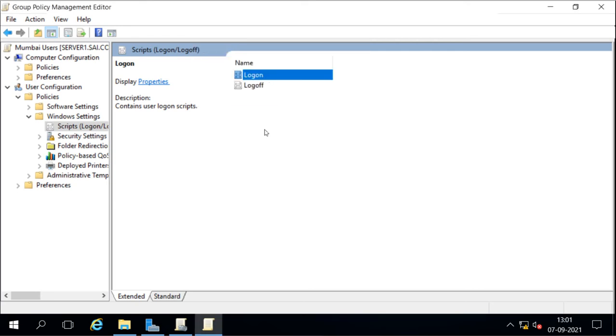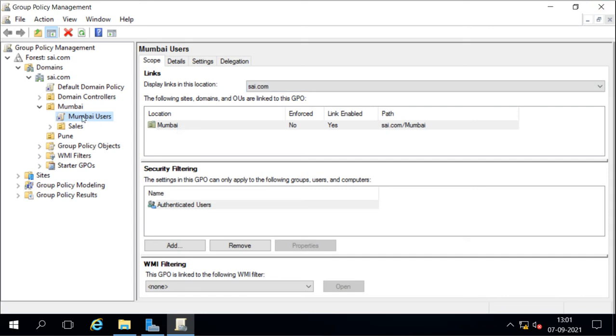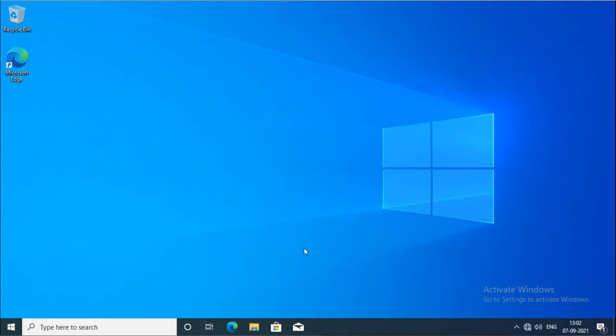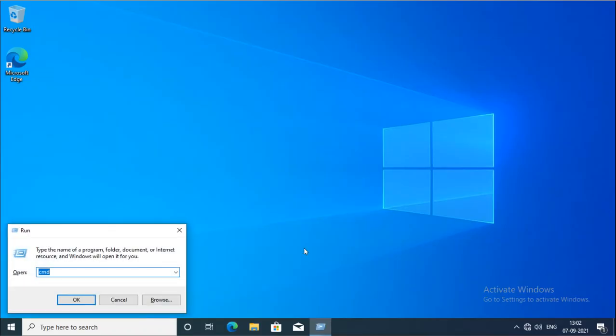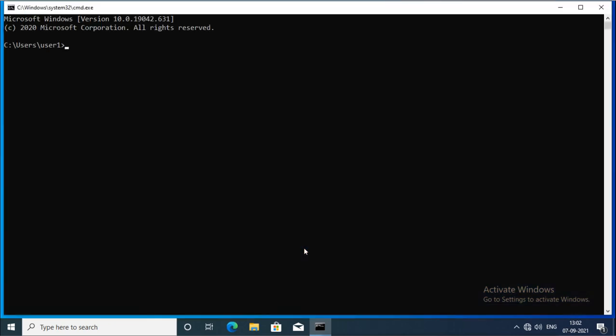Now this is going to be displayed whenever the users of this Mumbai OU log in. Now we'll check it from the client side. From the client side, first we will update the policy with gpupdate, and because of the folder redirection policy, it will again say you have to log out.